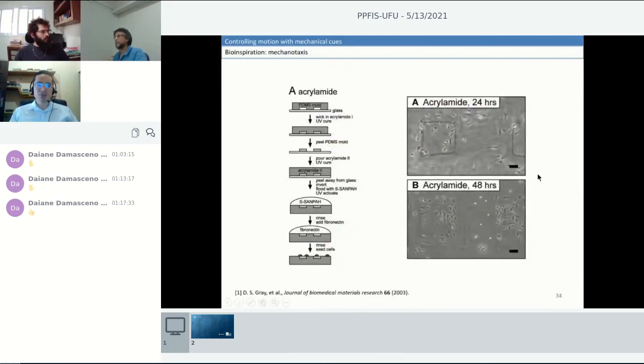I like this example here. It really illustrates this kind of effect well. These researchers made this substrate, where this square region is more rigid and this is softer. They put cells on top of this configuration, and you can see that over time they start concentrating in the rigid region, and if you give enough time, almost all cells go to the rigid region. So they really tend to move towards high stiffness regions. So this is the biological case.